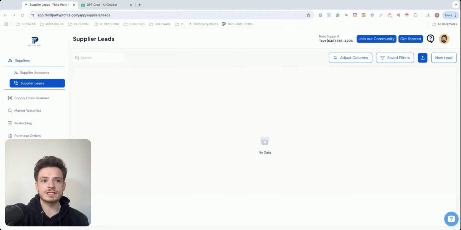So, the supplier lead section is going to be a place where you can consolidate leads with brands and distributors and wholesalers, companies that you want to contact, have a clear-cut follow-up method to them and create an organized system in your business to make sure that you are trying to open up wholesale accounts with them.